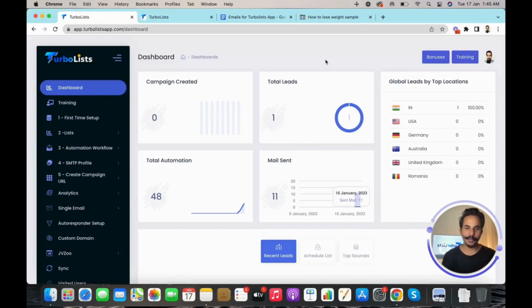And in this short video I'm going to explain how exactly TurboLists works. So on the left of the dashboard you can see so many options. The first one is first time setup, where you are going to set up the Facebook app. It's just 30 seconds of work. Just go through the instructions and you'll be easily able to do it.